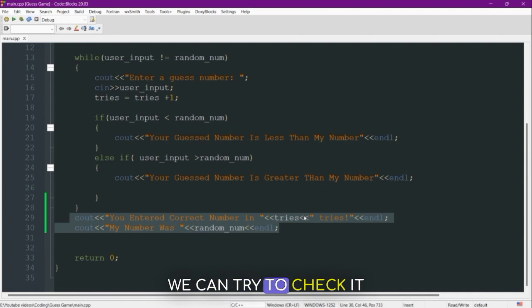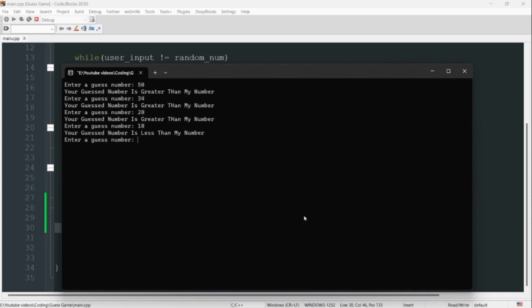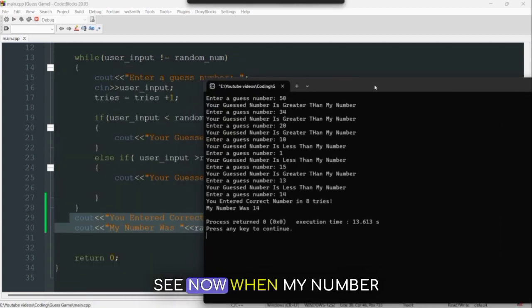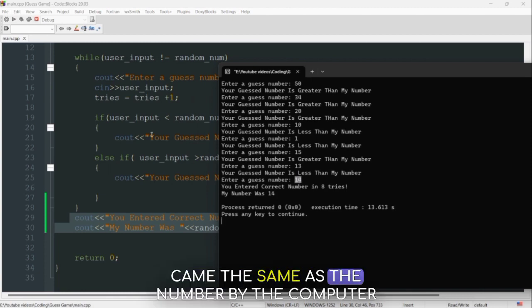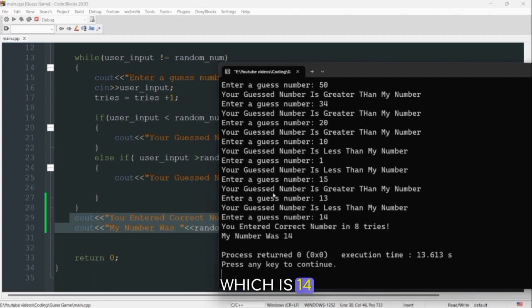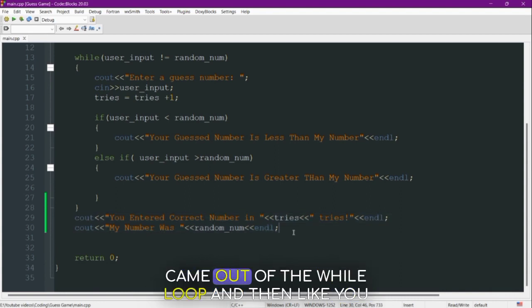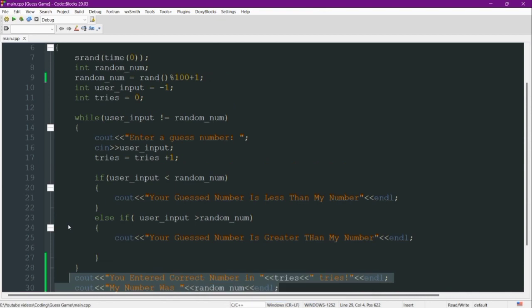We can try to check it. Let's say 50. Right. See, now when my number came the same as the number by the computer, which is 14, then the while loop terminated and the code came out of the while loop. And then, these two lines got printed.